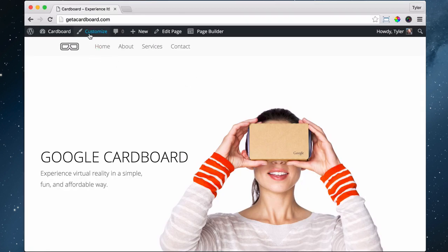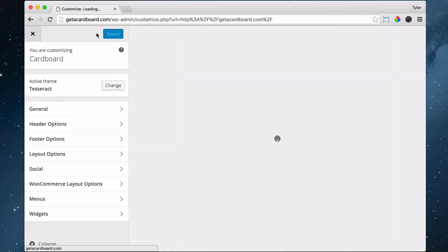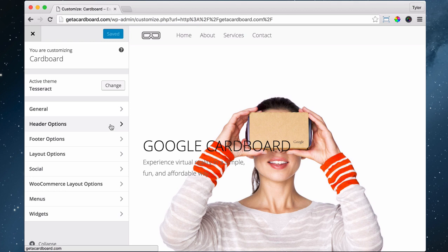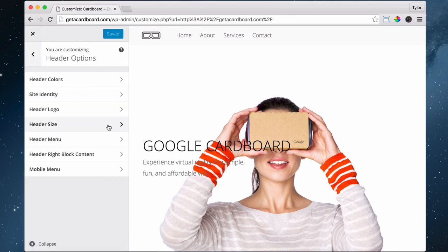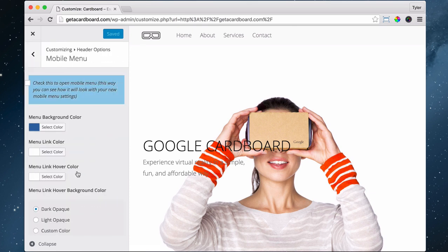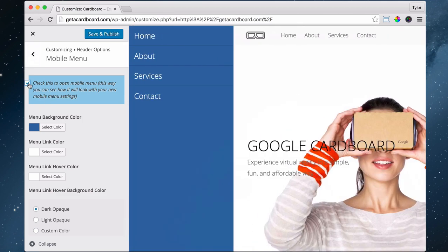All right, so to customize a menu, just click on Customize and type header options. Click header options and click on mobile menu. To pull the menu out to edit it while you're here, just check this off and it will pull out. So we want different colors. We don't want these blue colors. They don't go at all.